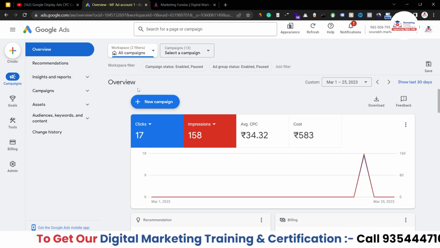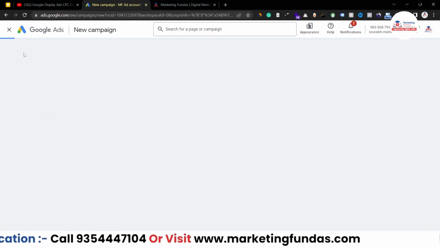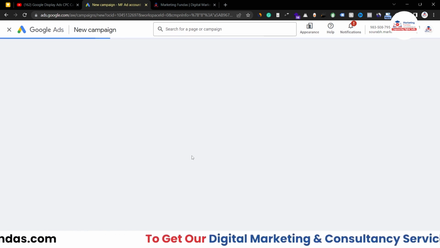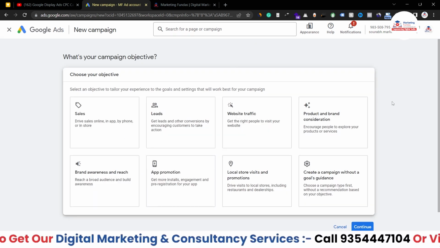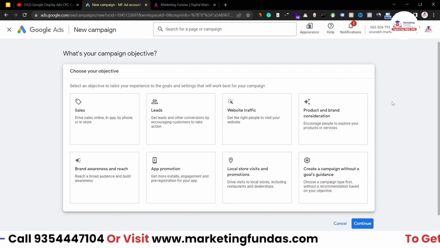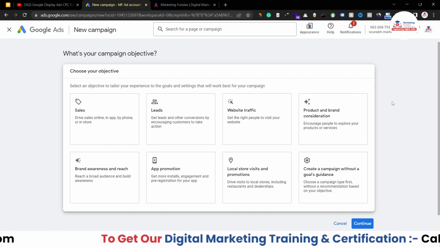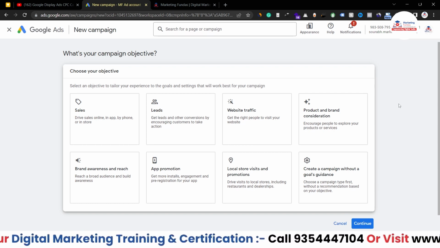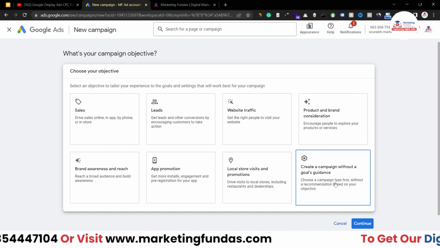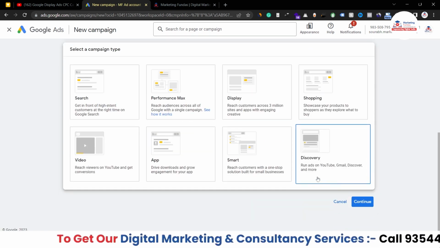Now let's directly click on the create button. In order to create a campaign, click on campaign. Right now you'll get the objective, where you have to choose an objective for your campaign, right? But we are not going to choose any objective because we are creating our advanced campaign, which is for, let's say, our digital marketing course. Okay, so this is going to be a display ad campaign, and I'm going to select create a campaign without a goal's guidance. That's what experts do, right?